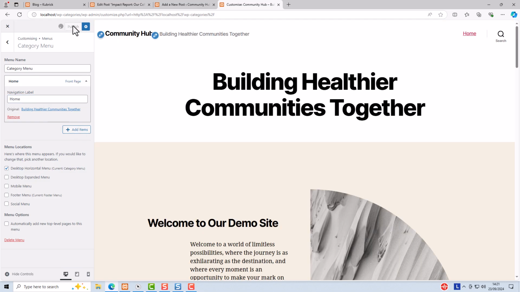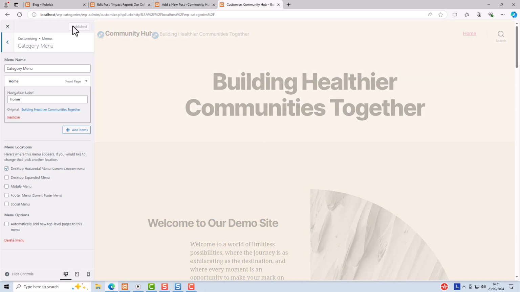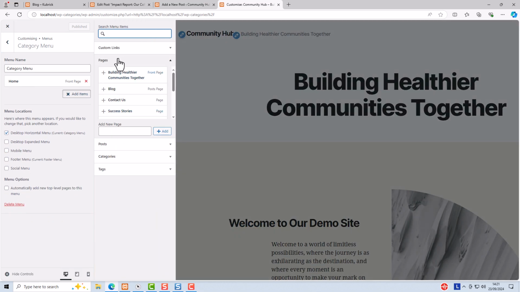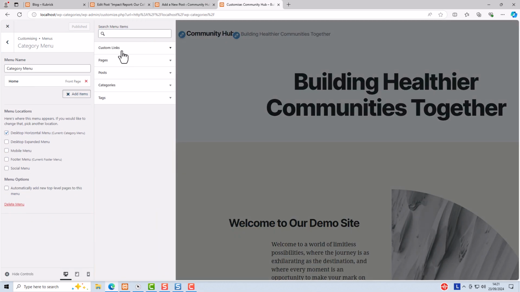Save that. I want to add more items. Now you've got options here. You've got custom links, pages, posts, categories and tags. So if I click this categories drop down, I can add any of these categories to my menu.